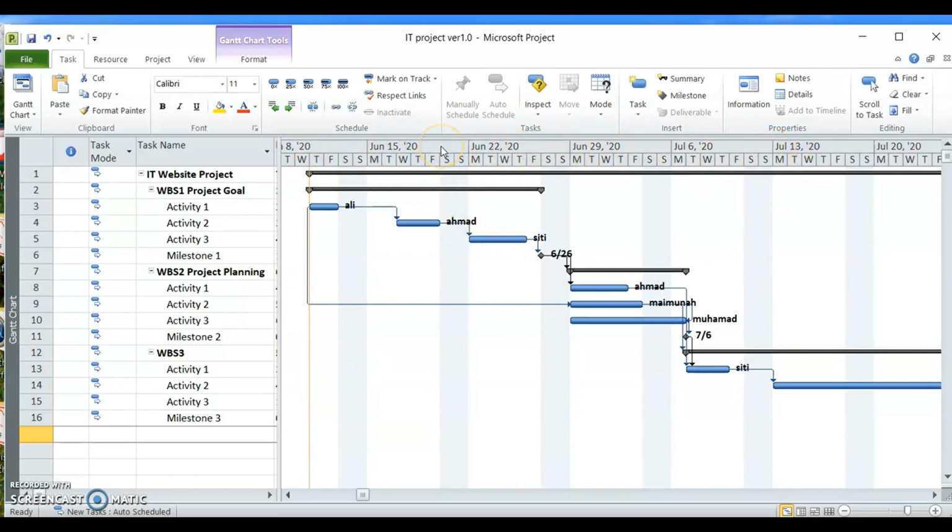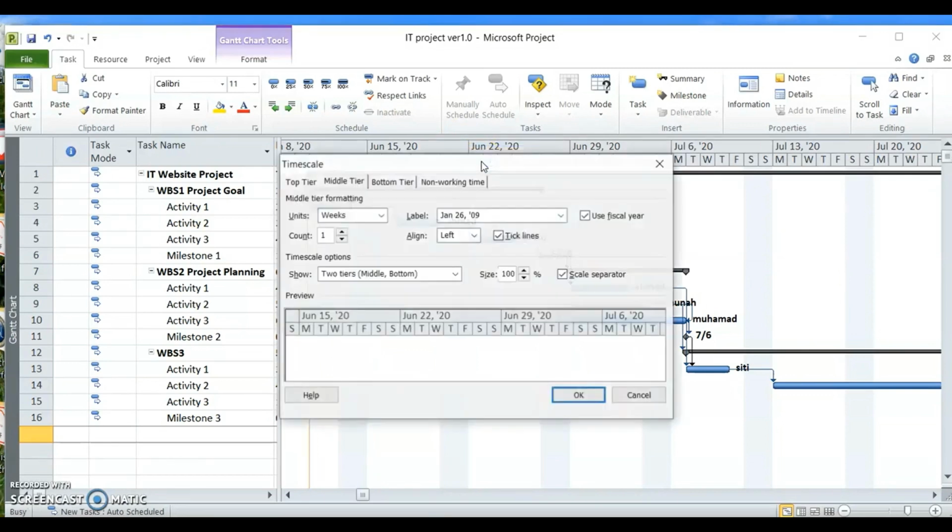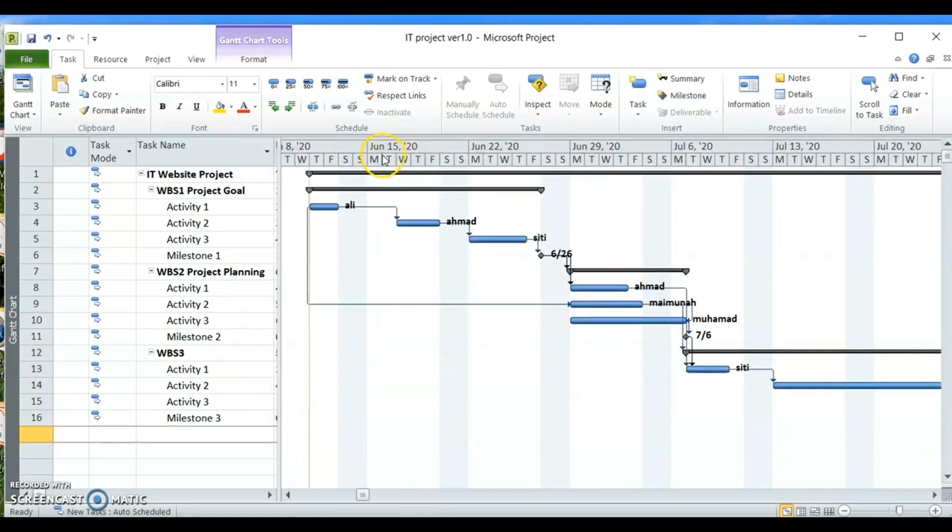Just go to any of it, right click, time scale. This is where you can do the setup: the top tier, the middle tier, the bottom tier. You can do the setup depending on your projects. Okay, that's done, I'm not changing anything there. Besides that, let's go back here.